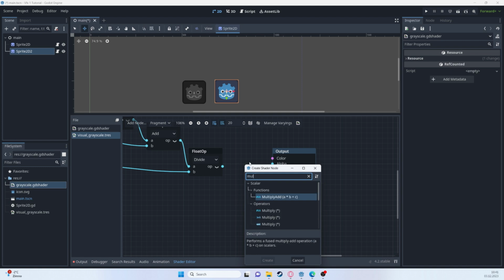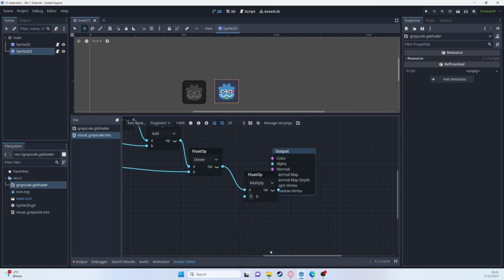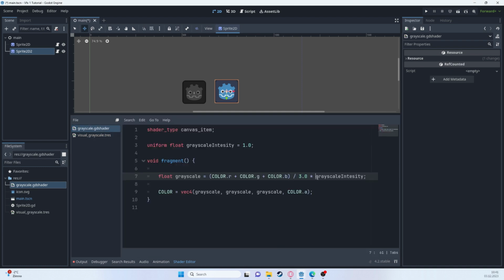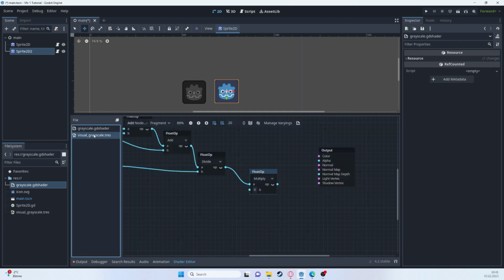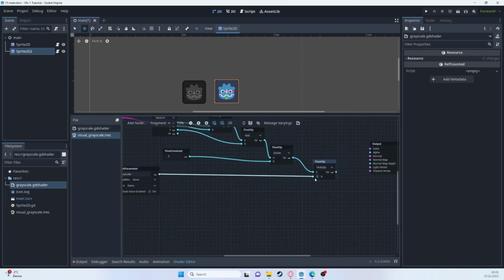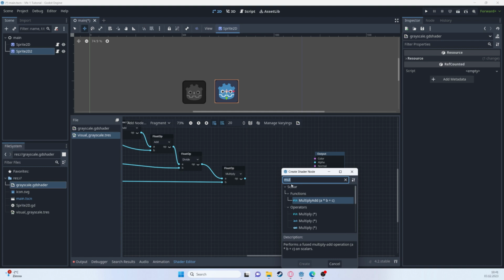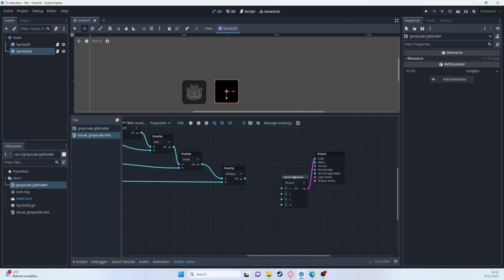And here, if I'm searching for multiply, I can just press create. And now you can see that the first input is connected to the result of that operation. And this has to be multiplied times our grayscale intensity. So just drag and drop that. And then finally, for the color to work, we need to construct this, and I can just drag and drop from that and search for compose, which is going to be vector compose, and here I can even find vector 4 compose.